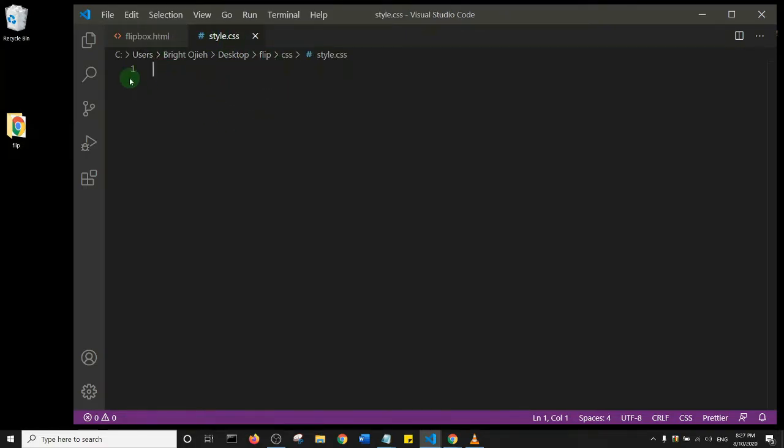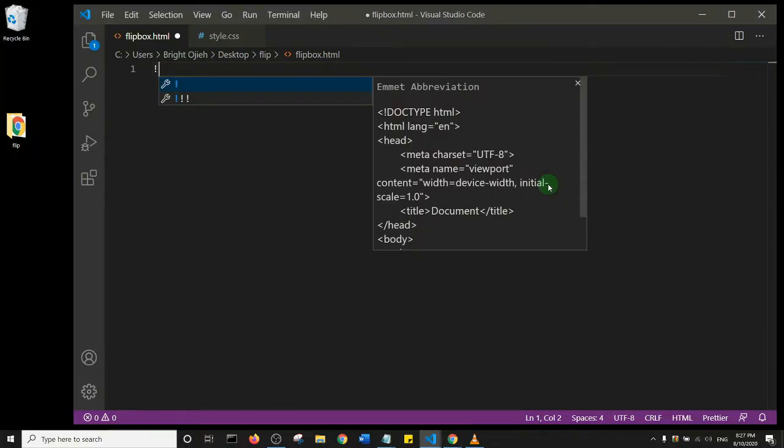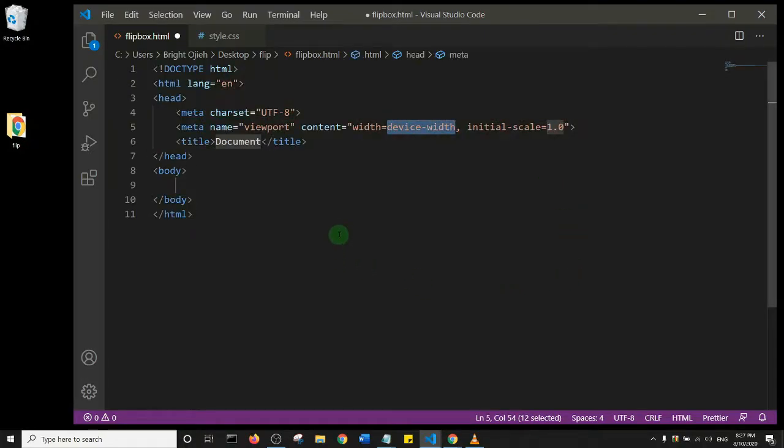Now let's get started with writing the markup for this particular tutorial. I have Emmet enabled on my Visual Studio Code, so I'm just going to use the Emmet shortcut to generate an HTML starter template. I just press the exclamation mark and hit the tab key.